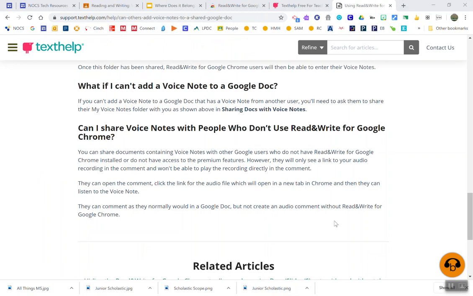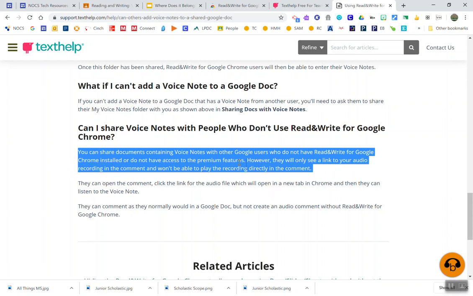Sadly, currently voice note does not work within anything other than Google Docs. One thing to note about voice note is that not all of our students have access to the premium version of Read and Write for Google Chrome. You can share documents with other users, however, they're only going to see a link to your audio recording in the comment. They can't play the recording directly in the comment.